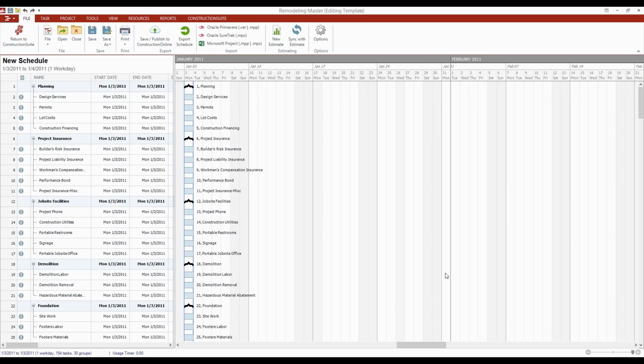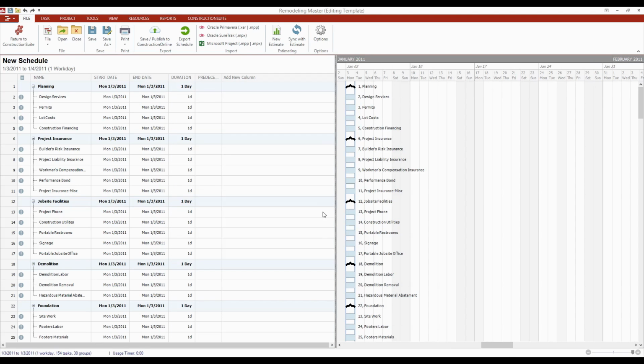In this case, the template will open up for me in OnPlan, which is ConstructionSuite's built-in Gantt chart scheduling software. And from here, you will see a couple of key points. On the left-hand side we've got the task information for what we're working on.